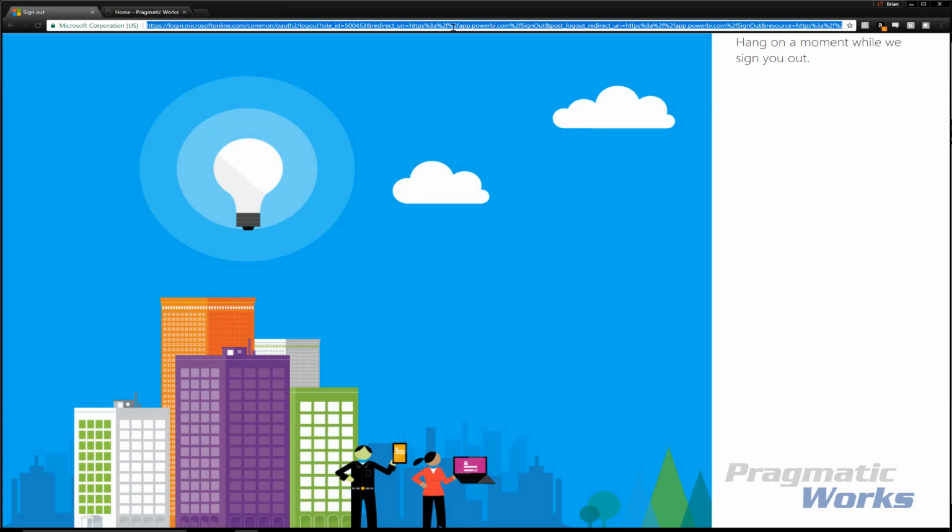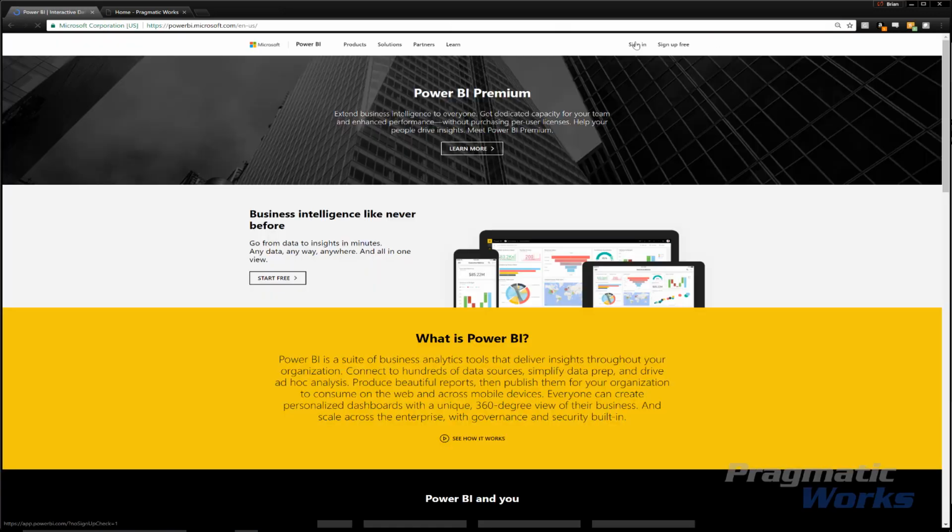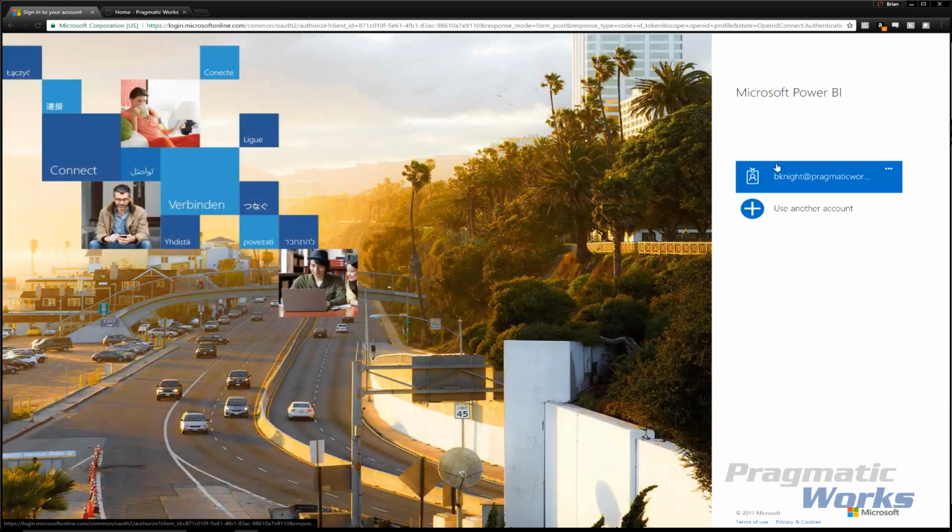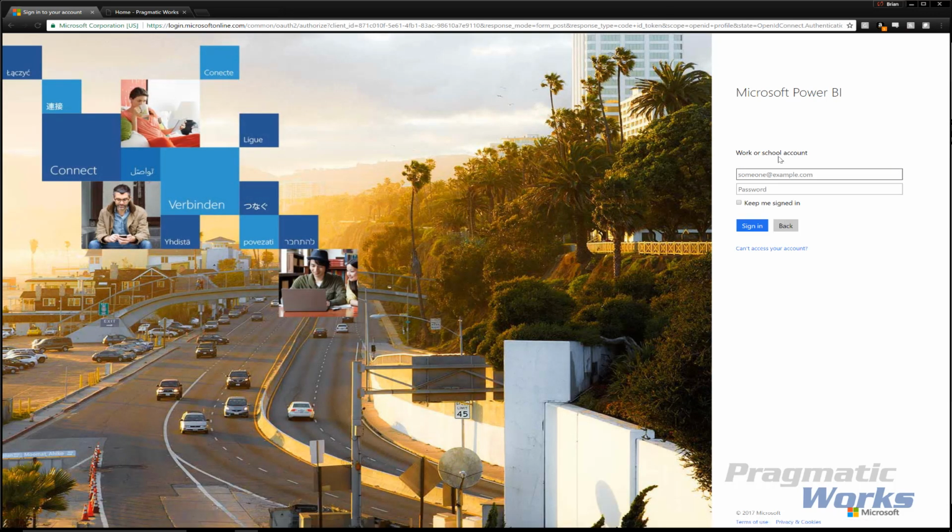I'm going to go to powerbi.com. I'll click sign in again. And this time it's going to ask what account I want to use. I'm going to hit the other account here just to start from scratch, basically. I'll sign in my credentials. And then I'm off to the races.